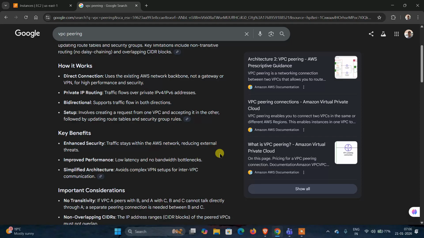The key benefits are, first, enhanced security. We don't use any public network to connect these two. Instead, AWS will provide a backbone to connect the two networks. The data traversing from one network to the other is completely private. Second, improved performance: low latency and no bandwidth bottlenecks, because we are not connected through the internet, we are connected through the AWS network.